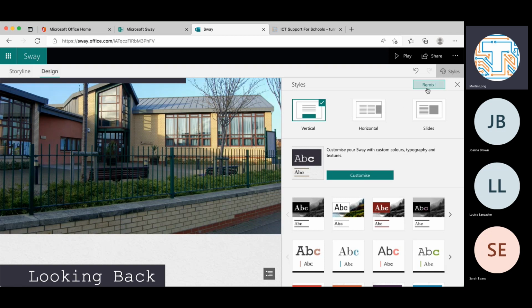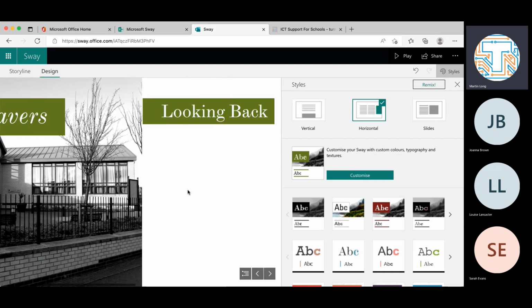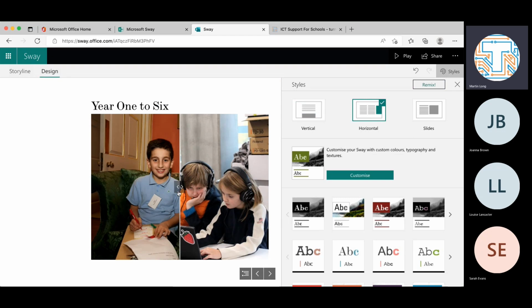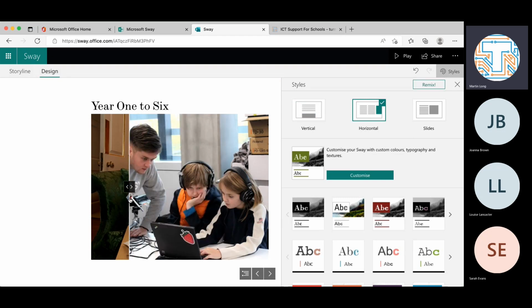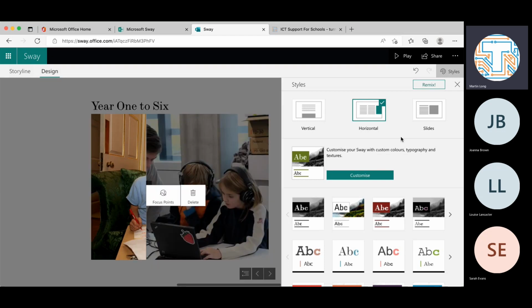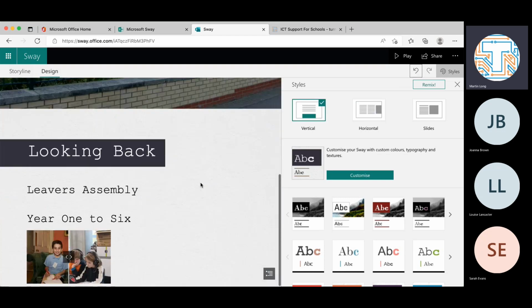You can be really relaxed about this and press the Remix button if you want. Based on your content, it will say Looking Back, so it's applied that black and white, and there's my picture to scroll backwards and forwards for my comparison to see how they've changed from year 1 to year 6. So I've got those dragging elements there. But if it doesn't suit me, I can undo that, and it will put it exactly back to how I had it.